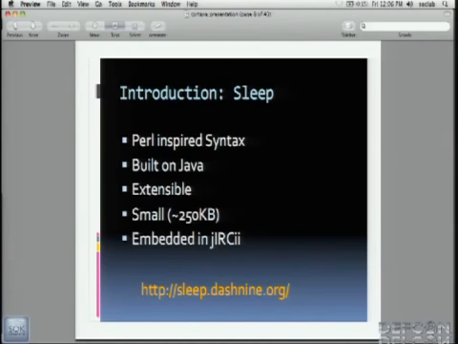So you're going to see some Sleep code today. Don't worry, it's not too bad. And you can learn more about Sleep at sleep.dashnine.org.